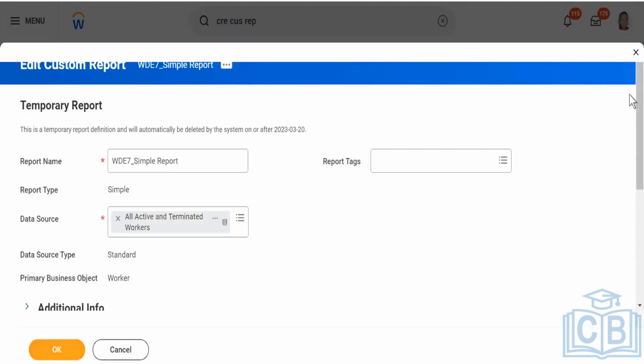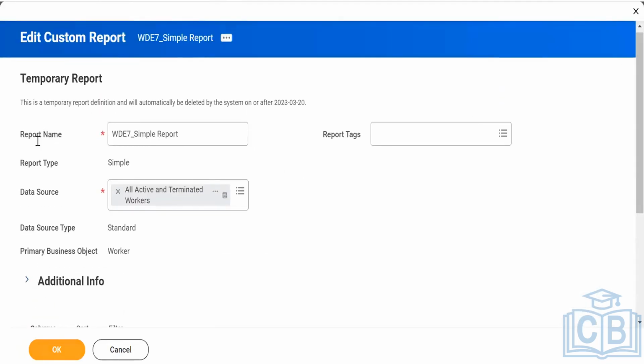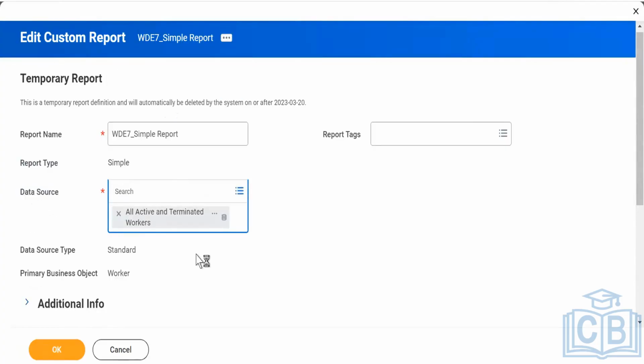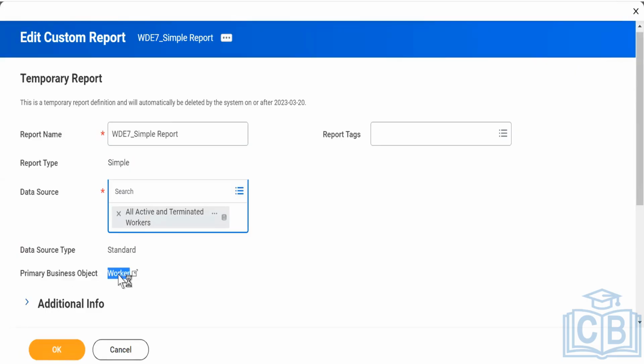Now this is my report writer. In this you will see the report name. This is what we have created. Then we have report type, which is simple. Then I have got the data source, right? And we selected this when we were creating the report. Then it says data source type standard. And the primary business object is worker. Is it clear to all from where and how the values are coming?